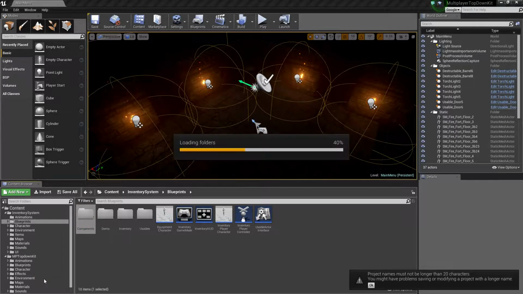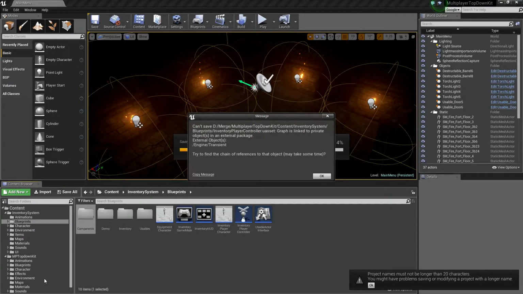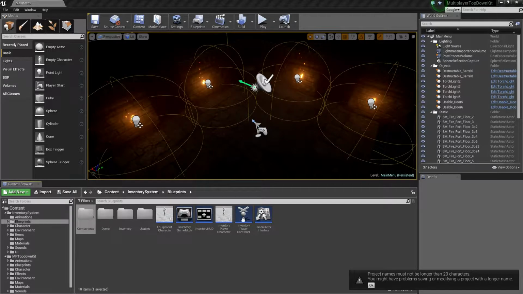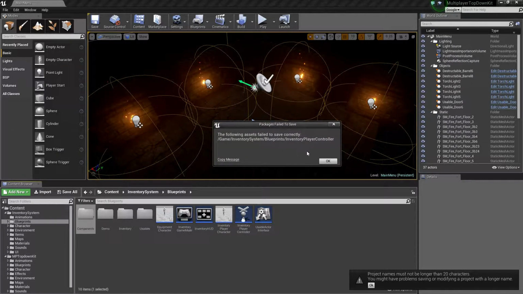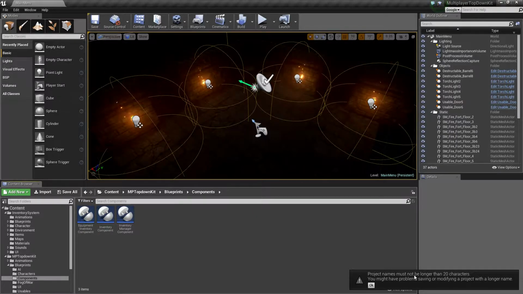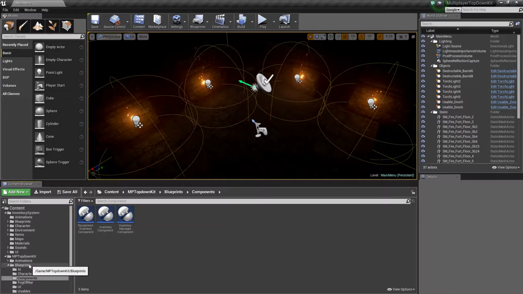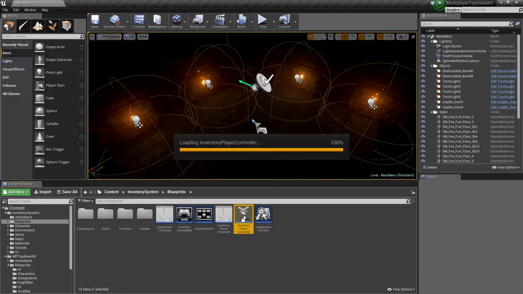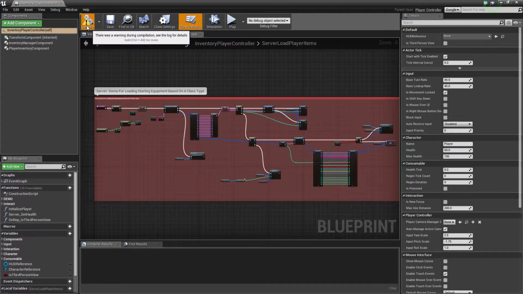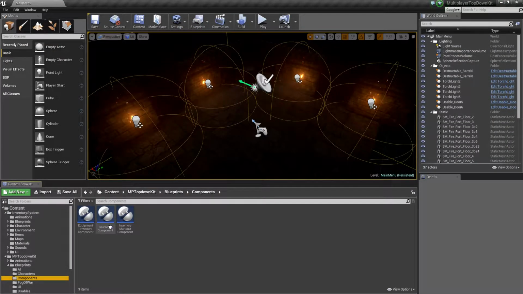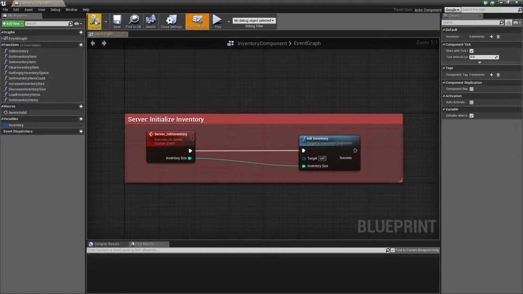First, we'll go ahead and move the Blueprints Components folder from the inventory system into your MP top-down kit. When migrating these files, you'll see this error. Just click OK and continue. And you should get this error saying that it failed to save the inventory player controller. What you want to do is go into the inventory player controller and just simply compile and save it. And then go into your components, the inventory component, equipment inventory component, and inventory manager component, and compile and resave them.